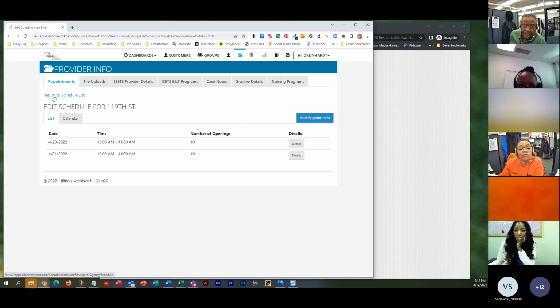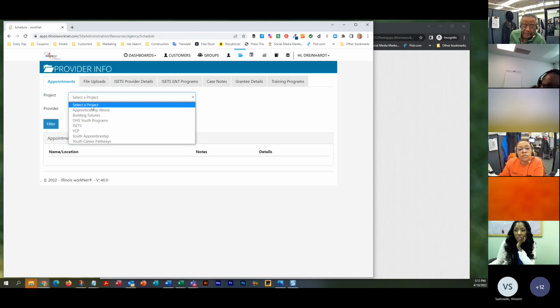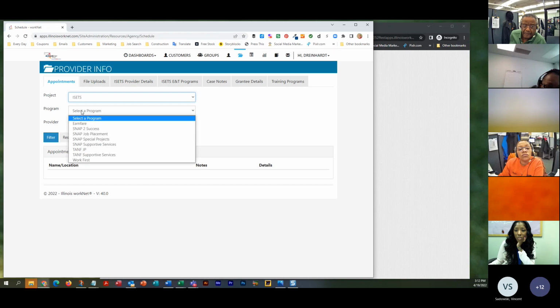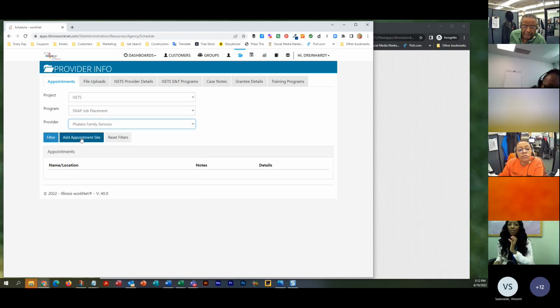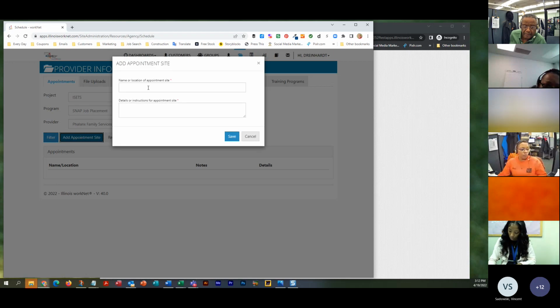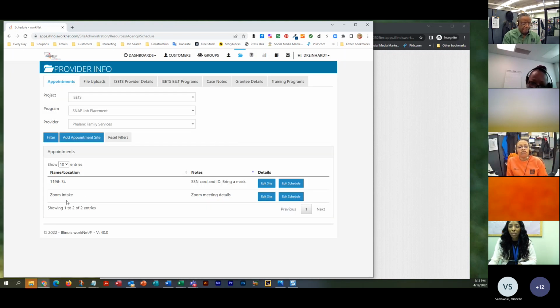What you can also do is add another location. So if I return to schedule list, you can pick your program again, and we can add another appointment site and we can say Zoom. Because we do Zoom. Zoom intake. And what are the instructions? You could actually put the link in here for your Zoom meeting.